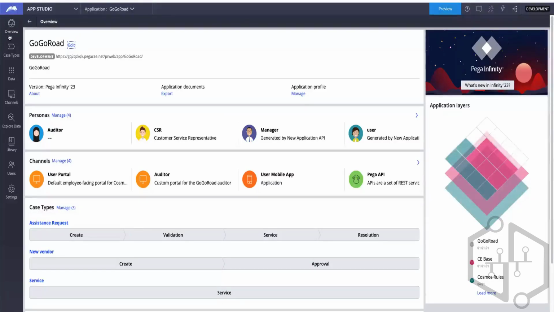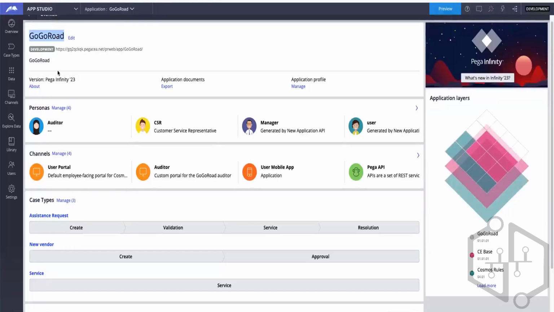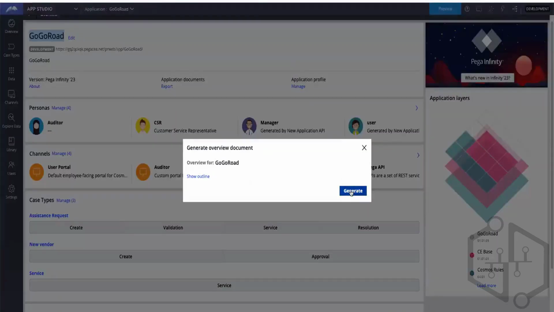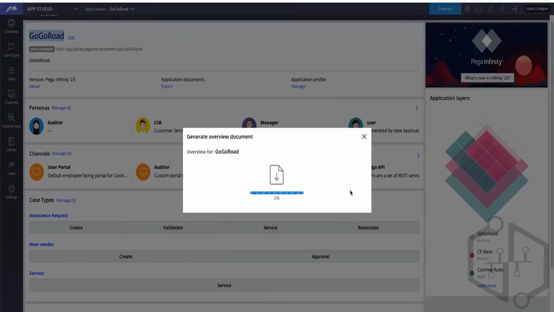overview. In overview, we can see which application we are working on, what is the development environment URL, and which Pega version we are working on. If you want to export the application document, when we are working on an application, we need some official documentation, so Pega also takes care of that for us. For example, if I do export, Pega will download everything you are developing as part of the application into a certain format that we can share if required, but it will take a lot of time. I'll cancel it for now.